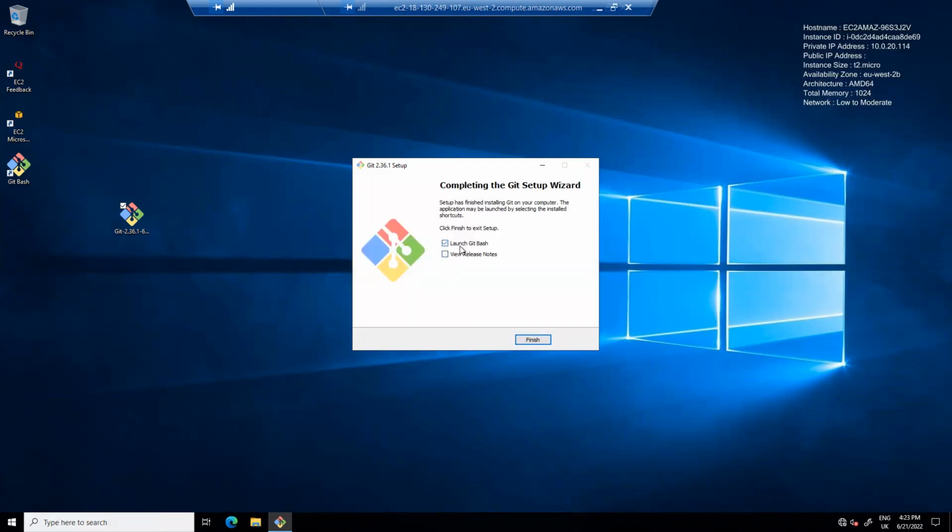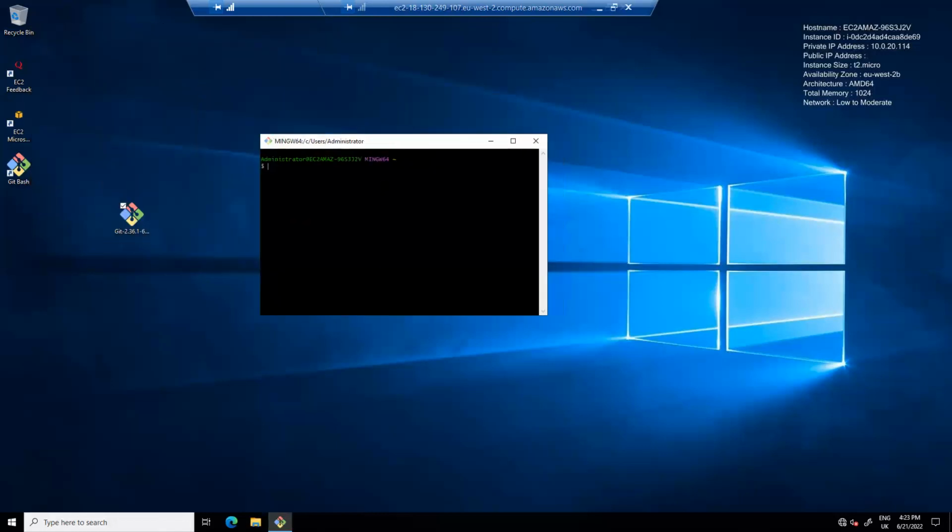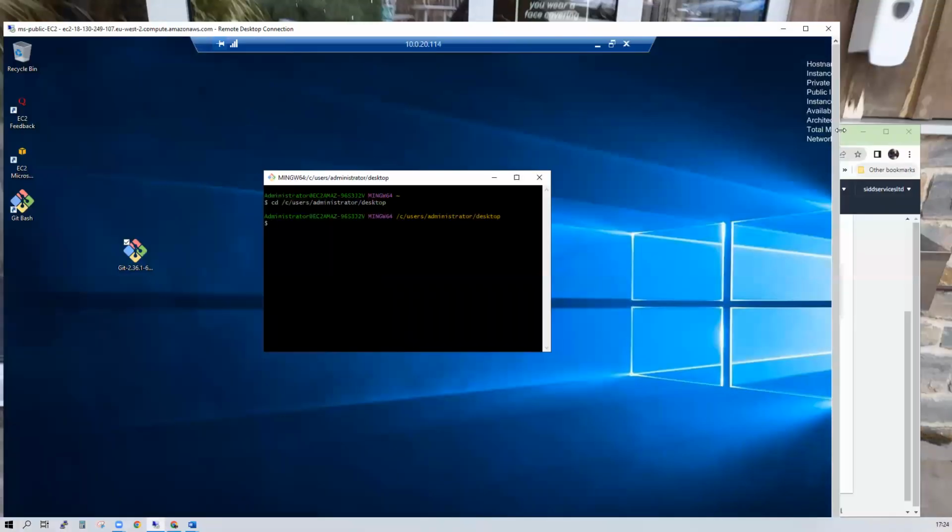Okay, we don't want to release, but I want to launch it. Brilliant. So now I need to use it to clone my repository. cd c:\users\administrator\desktop. Okay. What I need to do now is clone the repository.